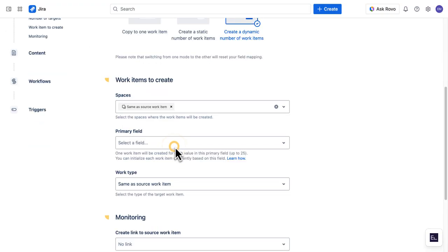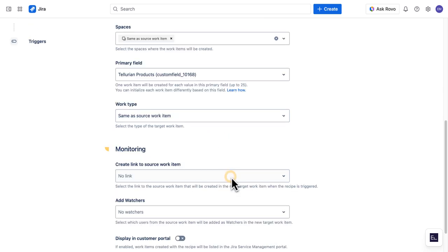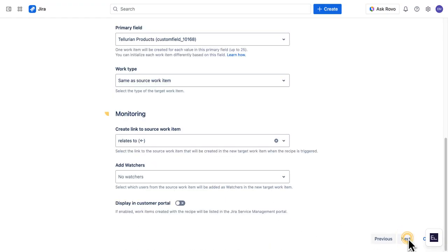Now let's select the field that will trigger the work items creation. We select the custom field corresponding to the different products of the company for which the new employee should be trained. Define a link between the source work item and the new ones. Click on Next to configure the content of the work items.